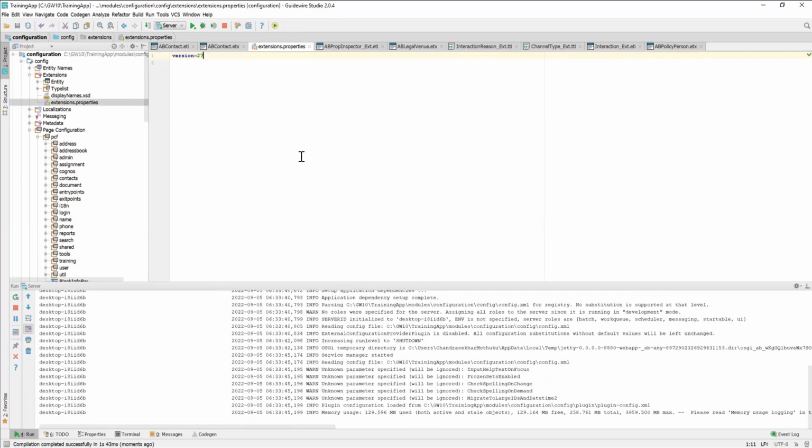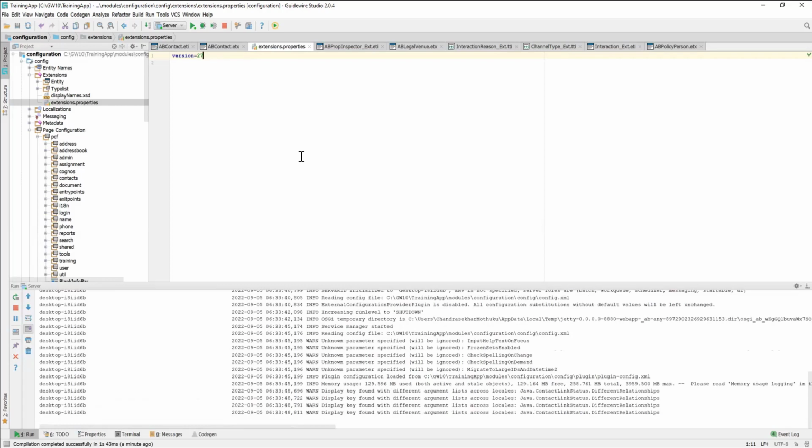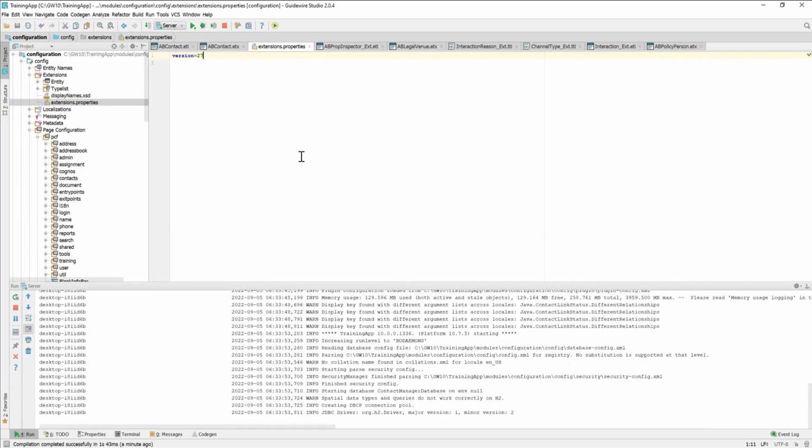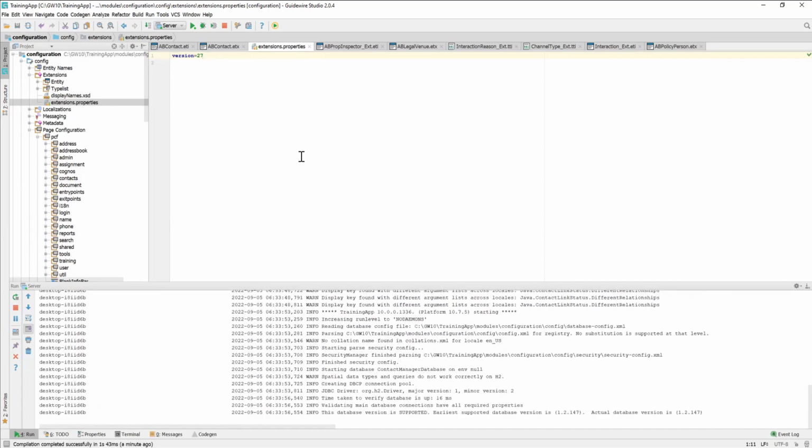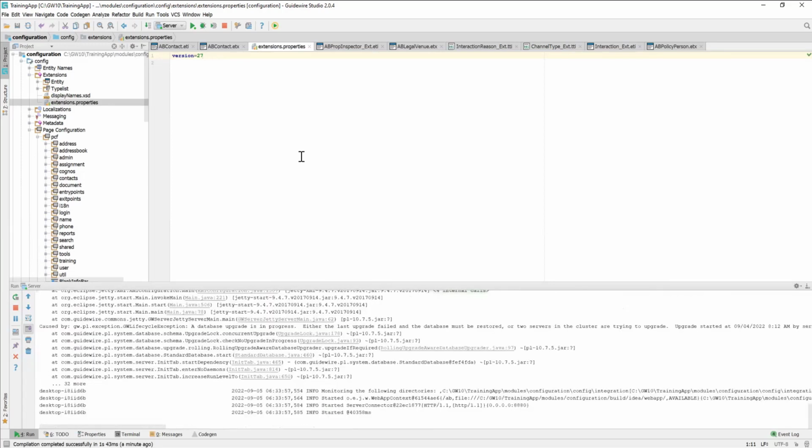But generally it comes when we are changing this extension dot properties, right? Incrementing this. So generally it appears like this. So I'm thinking it should not come in your case. Database upgrade is in progress. Last upgrade phase must complete, and the database must be restored or the two servers.